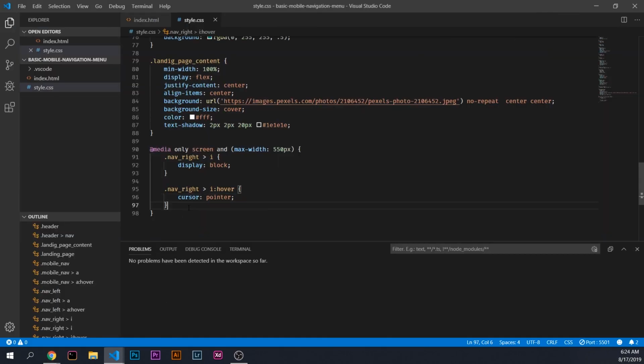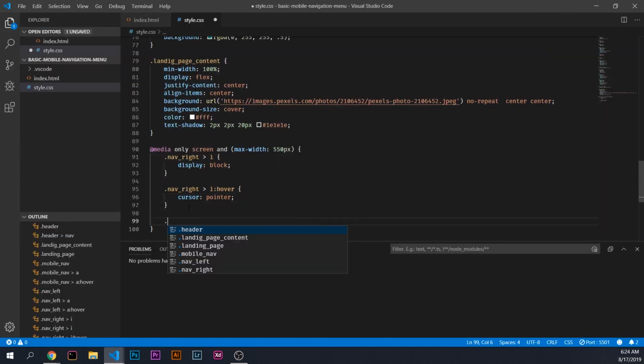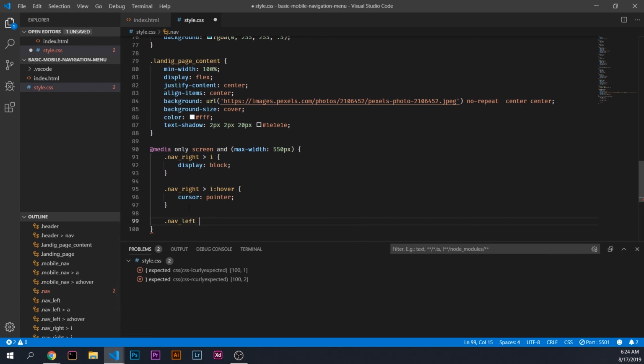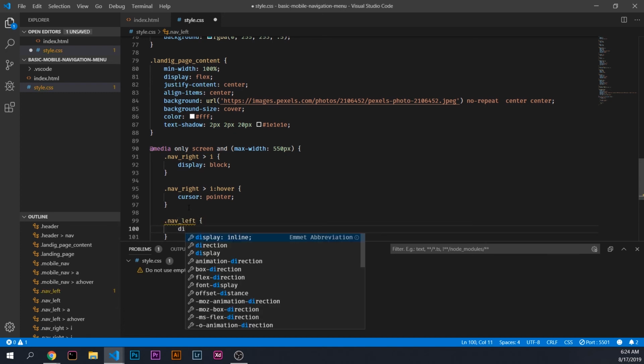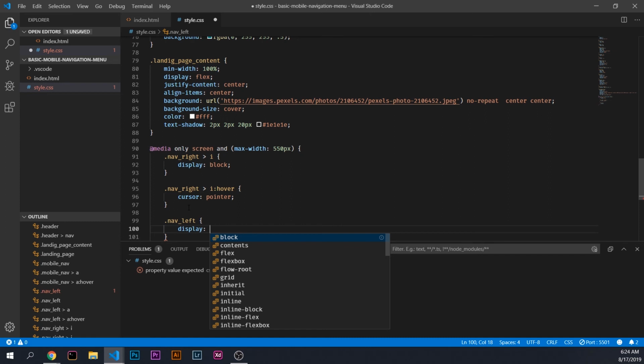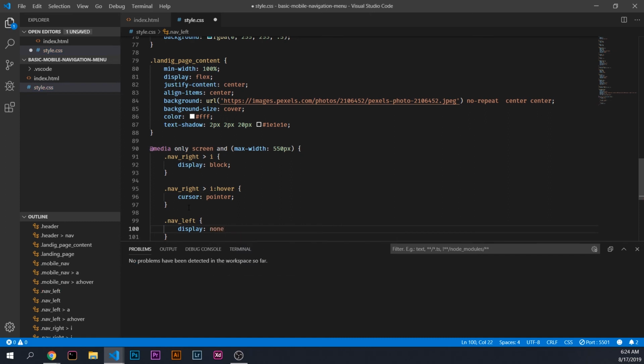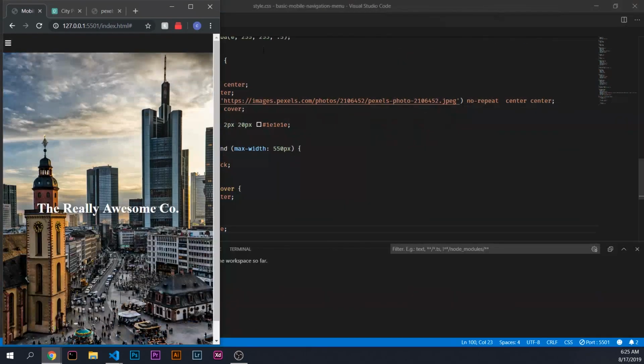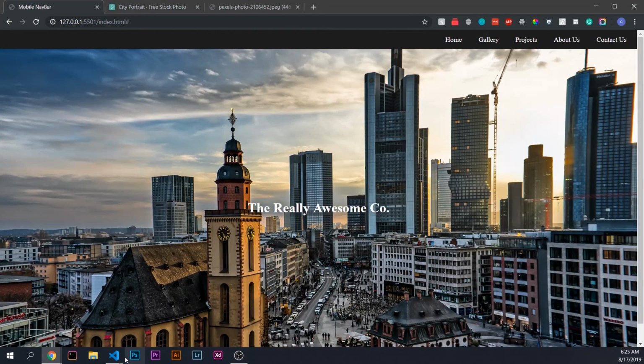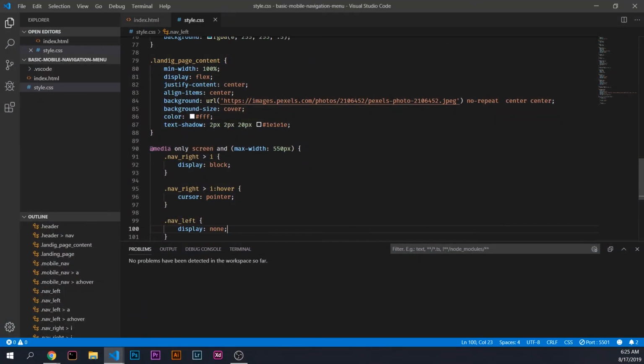So what we'll do is in here, we'll go navigation left, which holds our main navigation menu, and we'll do display none. So now what should happen is when we reach that critical size, boom, as you see, we get our hamburger menu, but our desktop menu disappears. So if we were to click that, as you see, nothing happens. That's where the JavaScript will come in handy. So let's go ahead and jump into the JavaScript here.